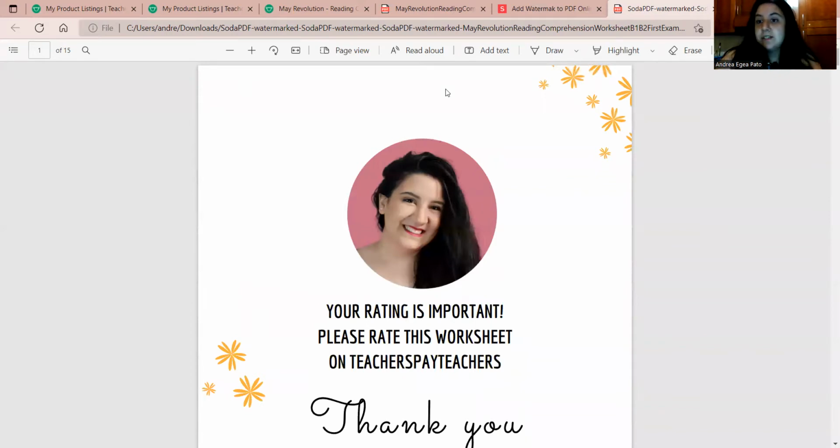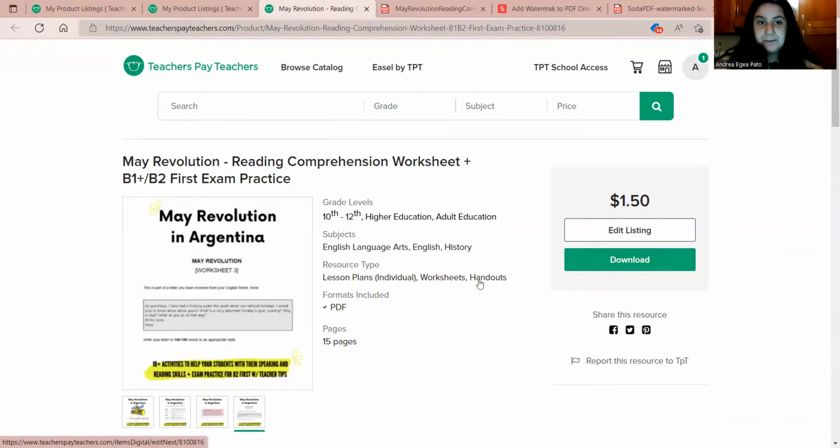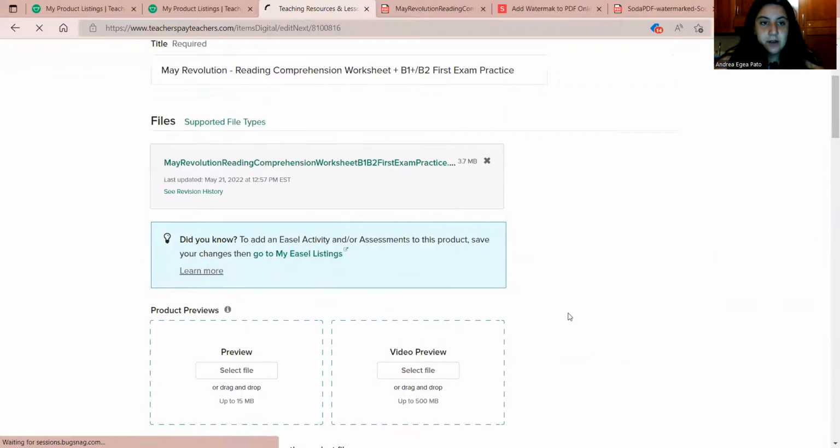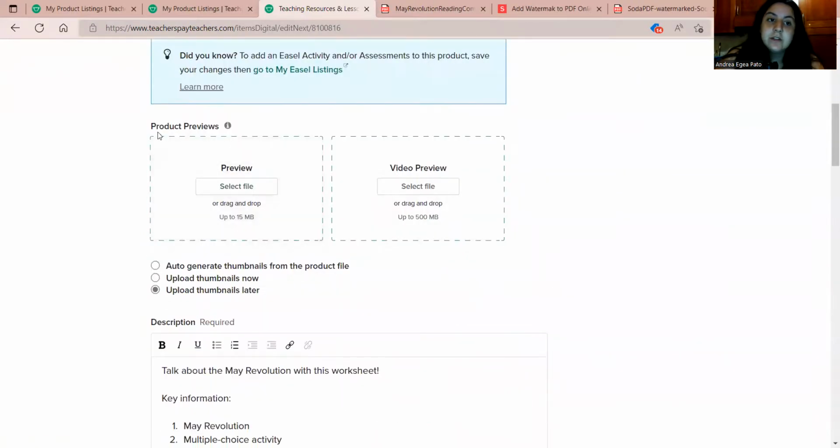Now, once we have this, we want to add that preview to our product, and I'm going to show you how to do that now. So this was our product listing, and we're going to click here where it says edit listing, and it's going to direct us to, of course, the original file. And then here you can see product previews. And I'm going to add it here. You can select the file or you can drag and drop it. I'm going to drag and drop it because I have it here.